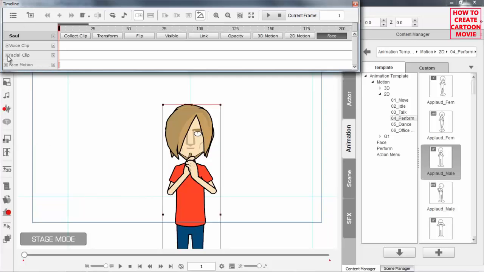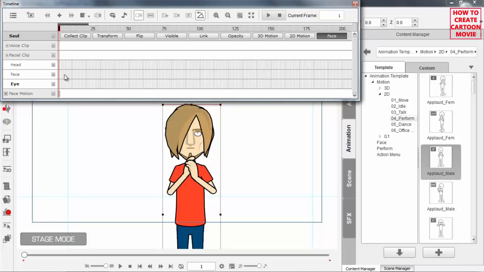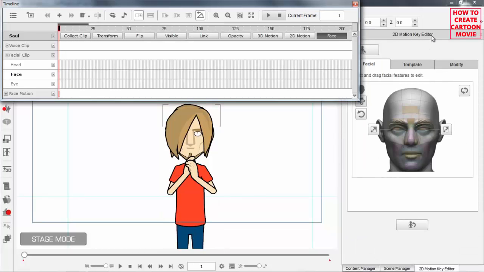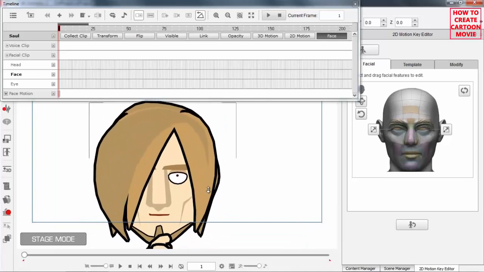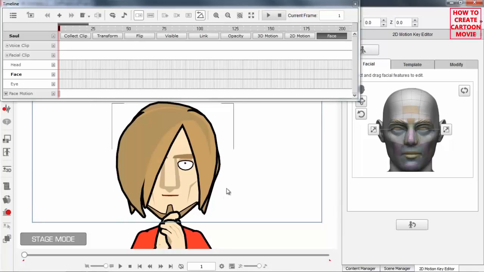So let's twirl down our facial clip because we're going to deal with expressions first. I can just double click anywhere in my face track, and once I do, my 2D motion key editor will pop up in the face section on the right hand side here. Now there are three different ways you can modify the expression here. Let's zoom in on Saul's face and take a look at those.